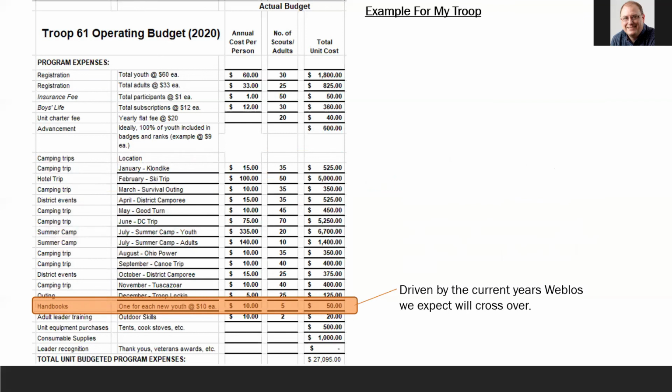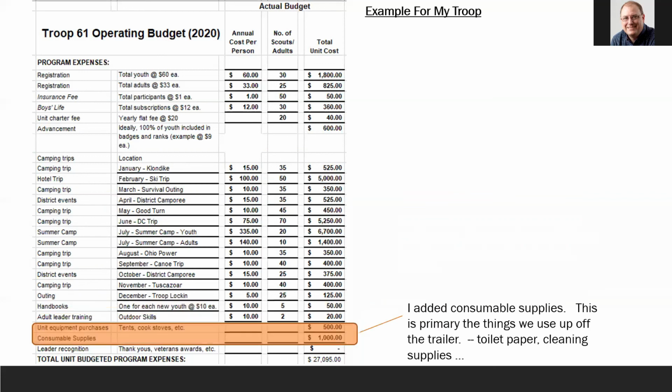The handbook line. Our troop buys the handbook and supplies for some patches for every Webelo we expect to cross over. And hopefully, if our den chief is doing their job right, and with the other work that we do to involve the pack with our troop, we will have a good idea how many Webelos are going to cross over, though we know it's rarely 100% in any unit. We have a troop trailer, and we budget for consumables that we use off of it and some other things. I mean, really, do you ever want to run out of toilet paper on your trailer?